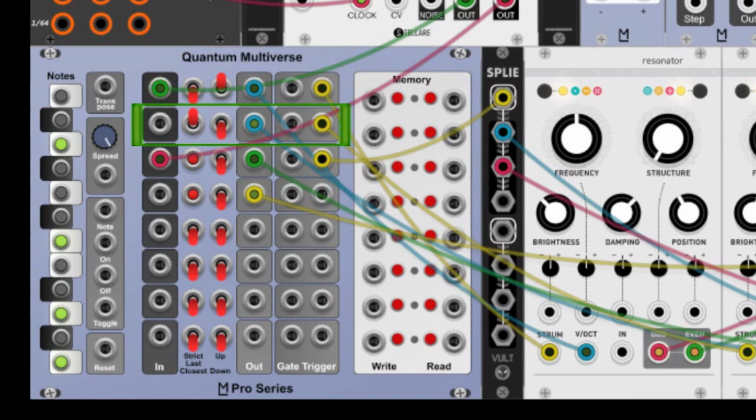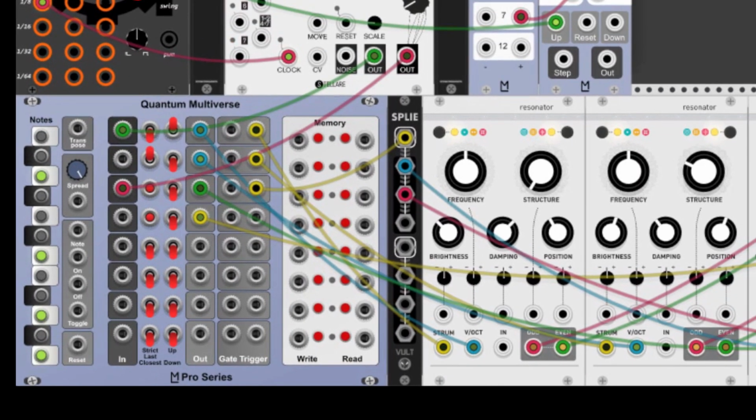The second row is set to strict mode and down, which means that the signal will always quantize to the next available note and always downwards in this case. The quantized signal is then being sent to the second resonator, which also receives a trigger. Now if you notice, there is nothing connected to the input of the second row, so it's actually normalized to the first input in this case, and by using the spread knob or the spread CV input even, we can create a nice harmonization to the first quantized signal.